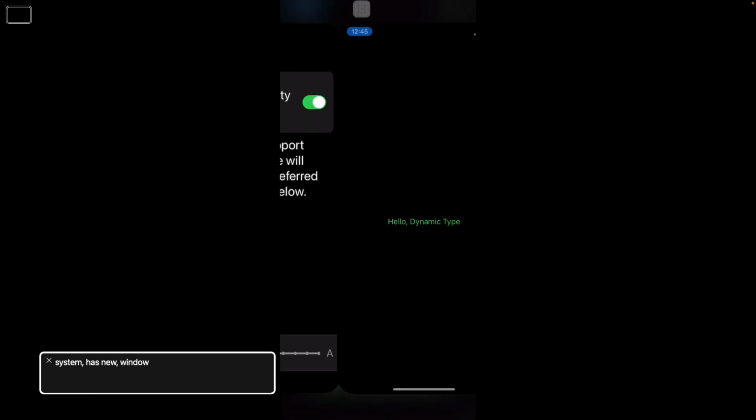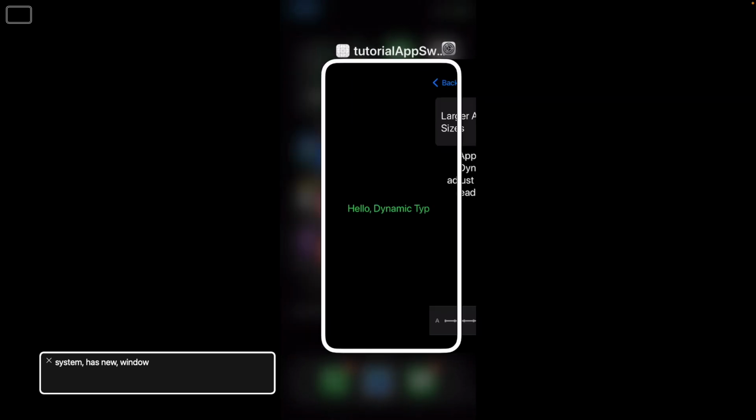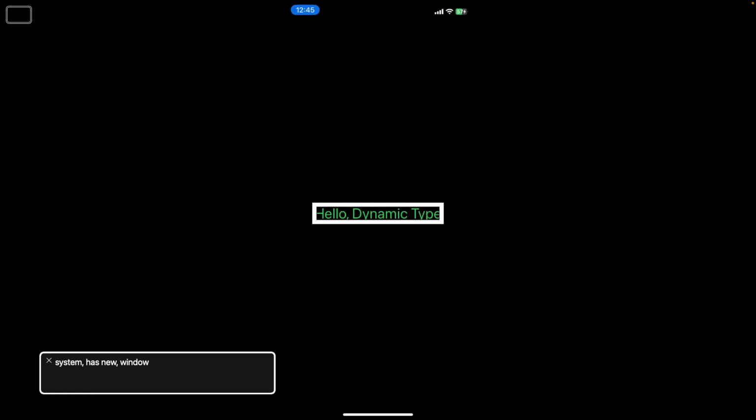So if I go into my app switcher and I open my tutorial app SwiftUI here, this is what we're starting off with in our SwiftUI app. So you can see that it's, again, text in the center of the screen saying Hello Dynamic Type. Relatively simple stuff.